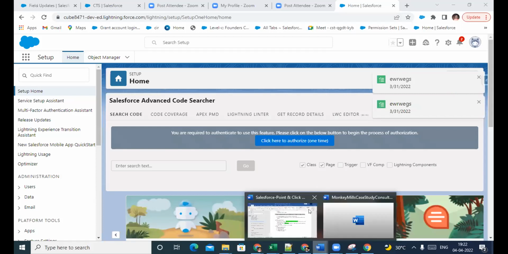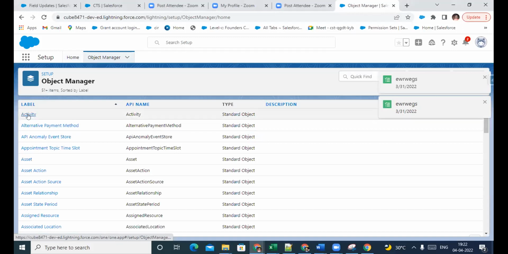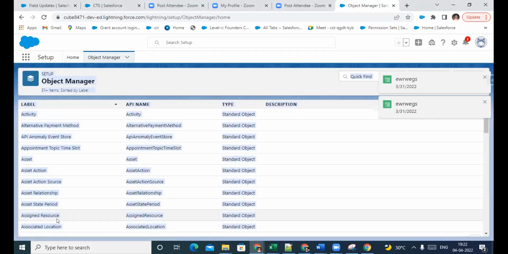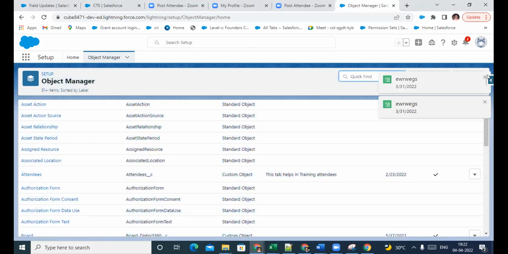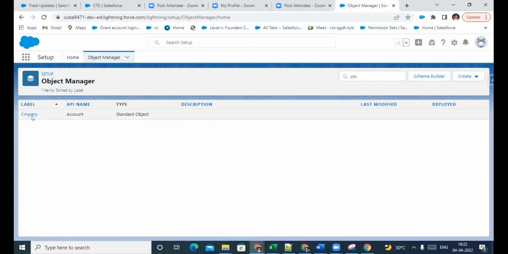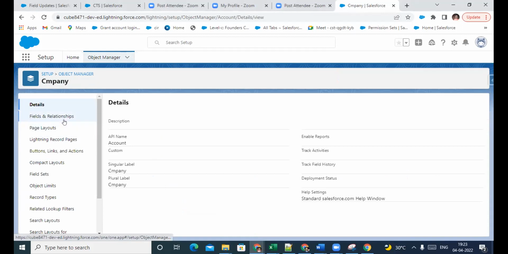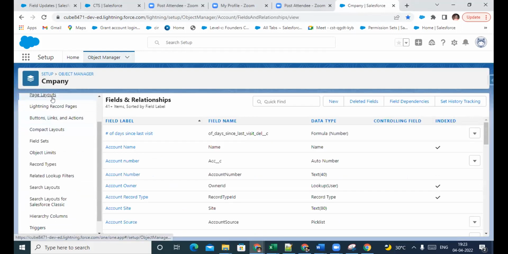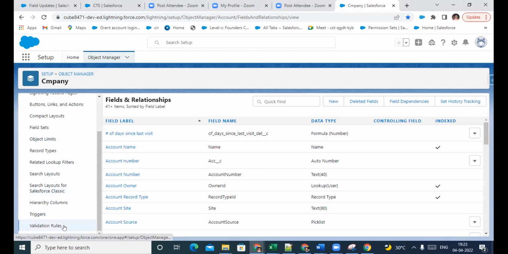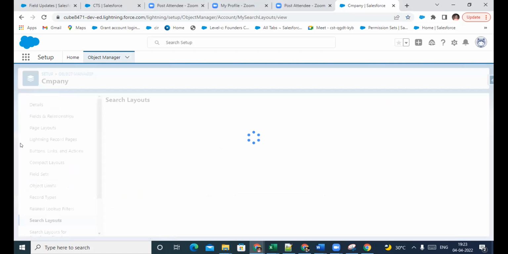So we pretty much saw fields and relationship, page layout, lightning record pages, buttons, compact layouts, record types. Okay. So now the things that I want to show you is these things. Okay. So search layout. Yeah. So let me go to the search layout.